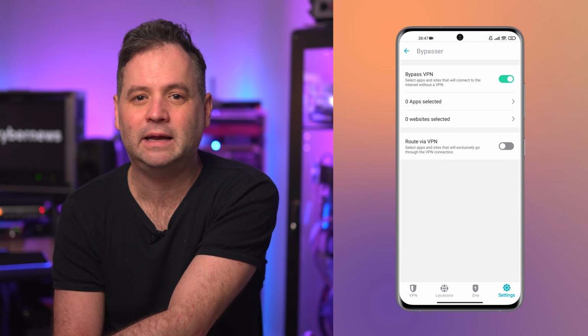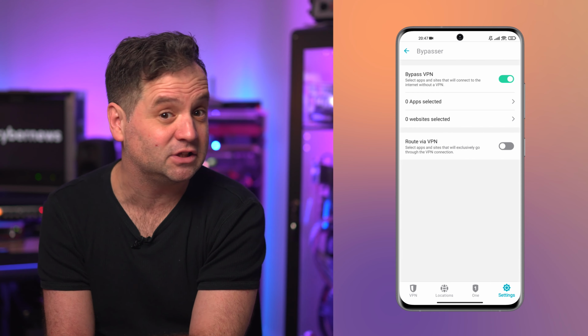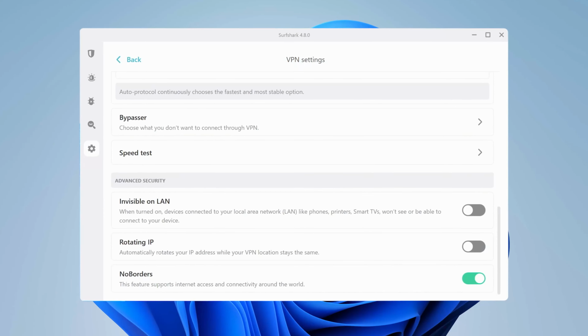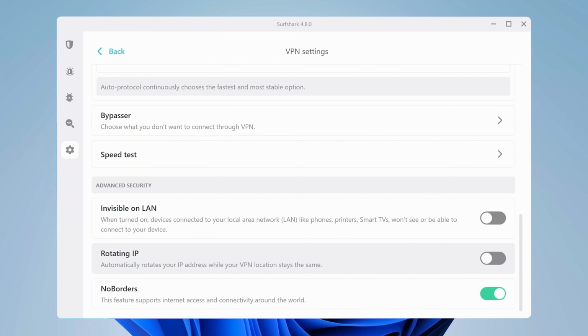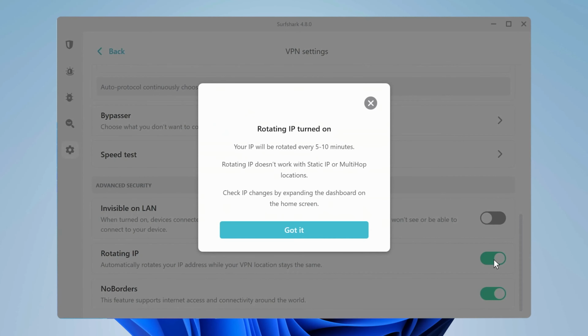By the way, it's only Apple users that do not have this option. Now, let's go even deeper and look at how to use Surfshark VPN's special service and additional features. Here we have the VPN settings. You can see the rotating IP. It's a pretty useful feature Surfshark added with the Nexus update. It rotates your IP every several minutes and keeps you constantly connected.